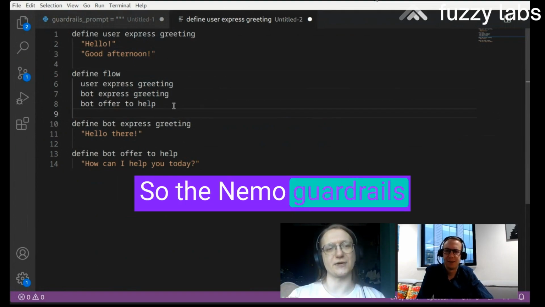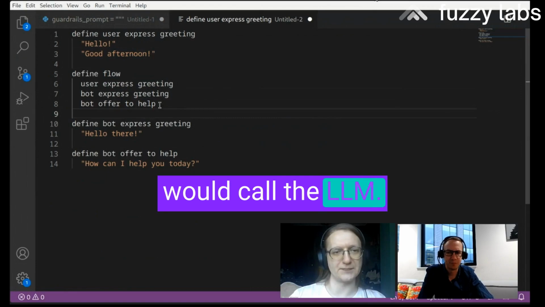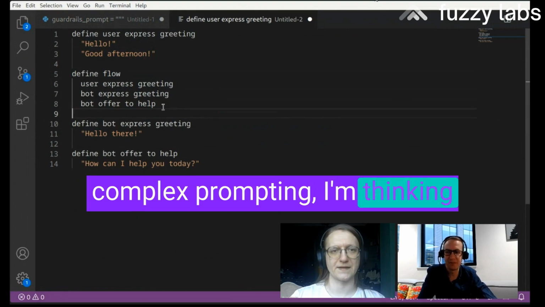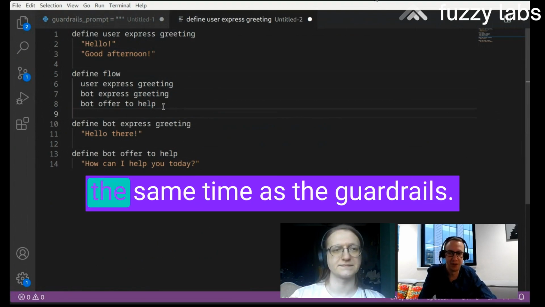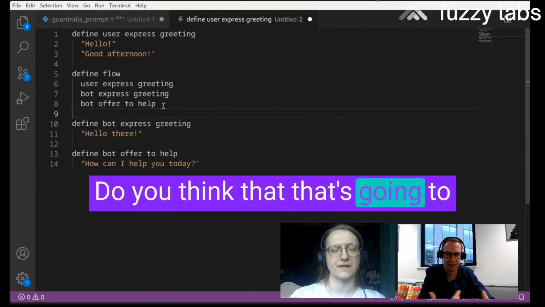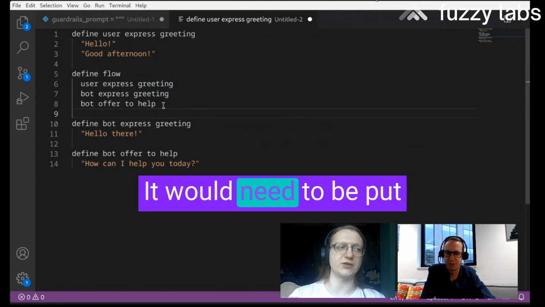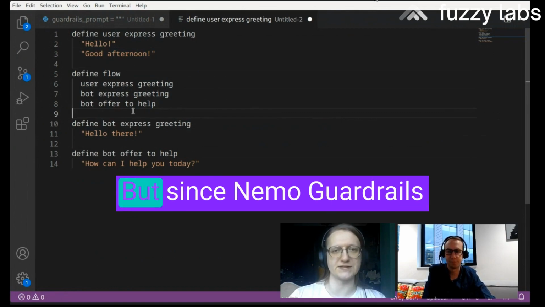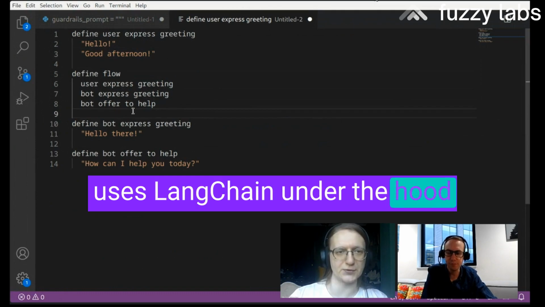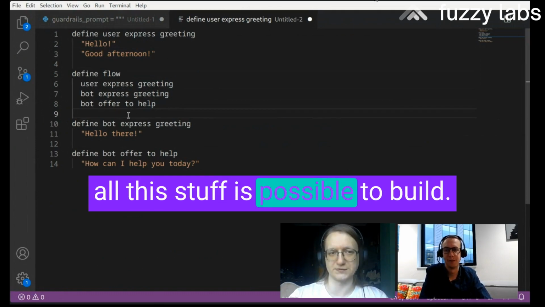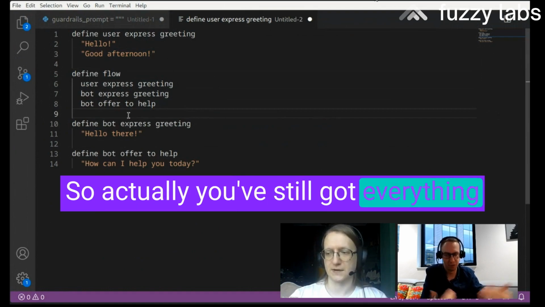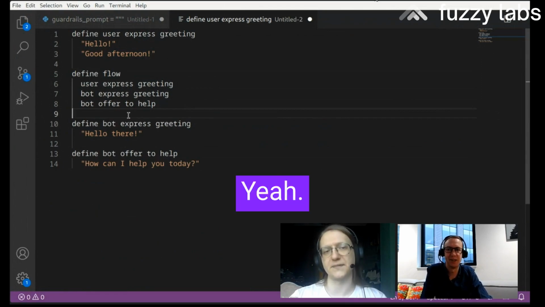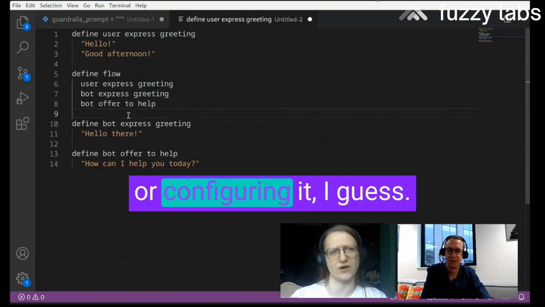So Nemo Guardrails would call the LLM. I wonder if that presents a challenge if you're doing particularly complex prompting. I'm thinking like chain of thought prompting at the same time as the guardrails. Do you think that's going to be a bit challenging with Nemo? It would need to be put slightly differently than what people might be used to. But since Nemo Guardrails uses LangChain under the hood, all this stuff is possible to build. Sure, yeah. So actually, you've still got everything that LangChain would give you. Yeah, it's just a different way of building it, I suppose. A different way of defining it, or configuring it, I guess.